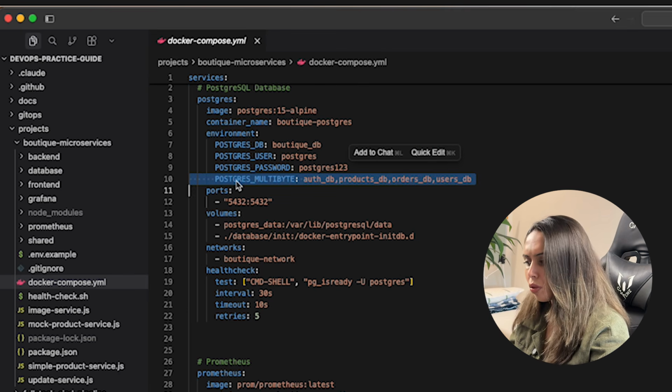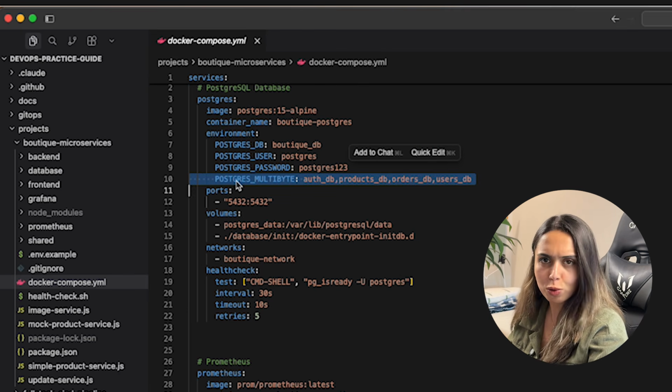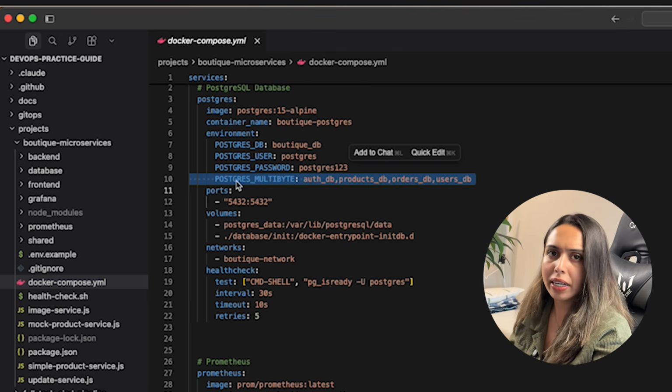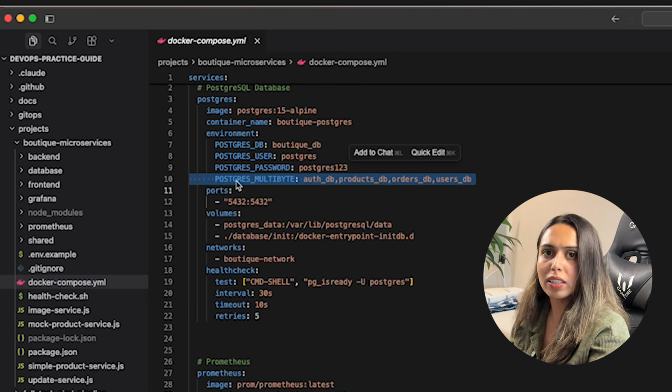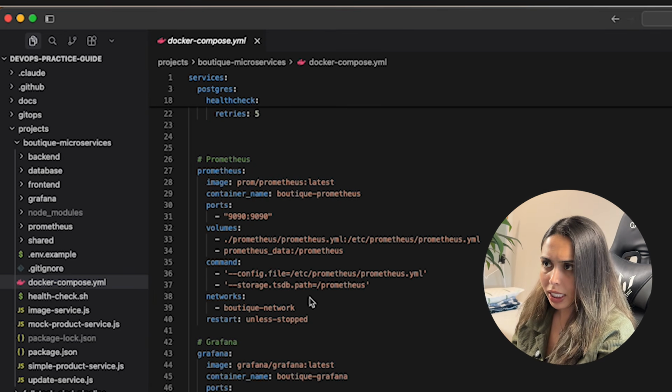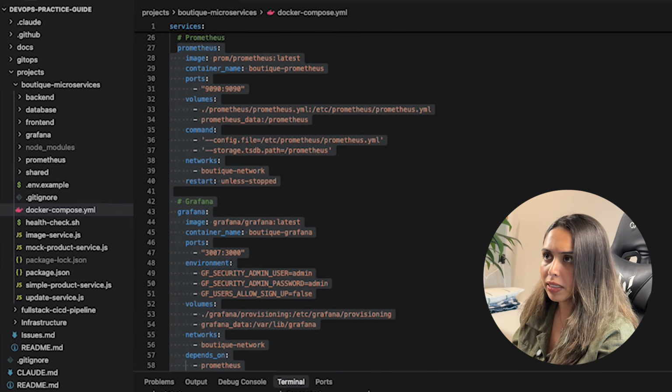Each service owns its own database. That's the microservices pattern. They don't share tables. They have separate databases for each service within the main database. Then we have the Prometheus and Grafana services. They have their own volumes in place. Now this is the observability stack.